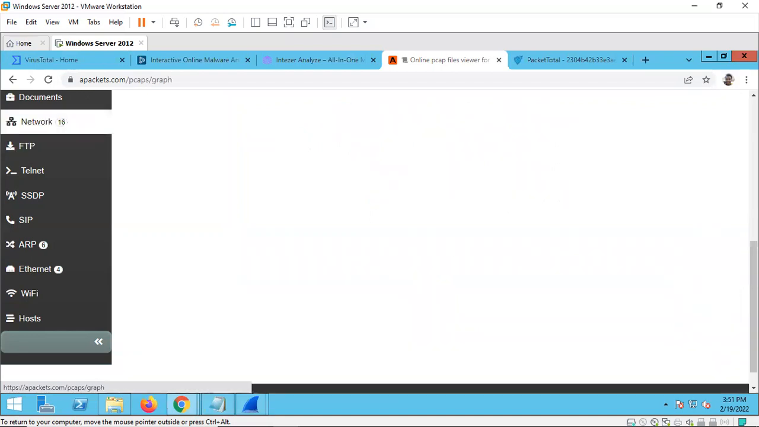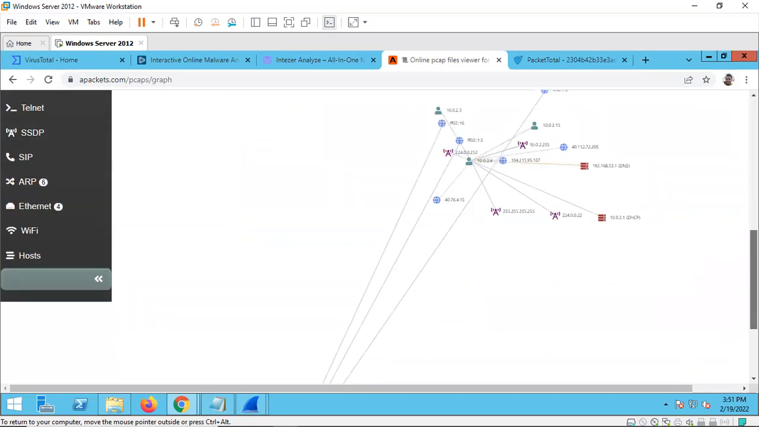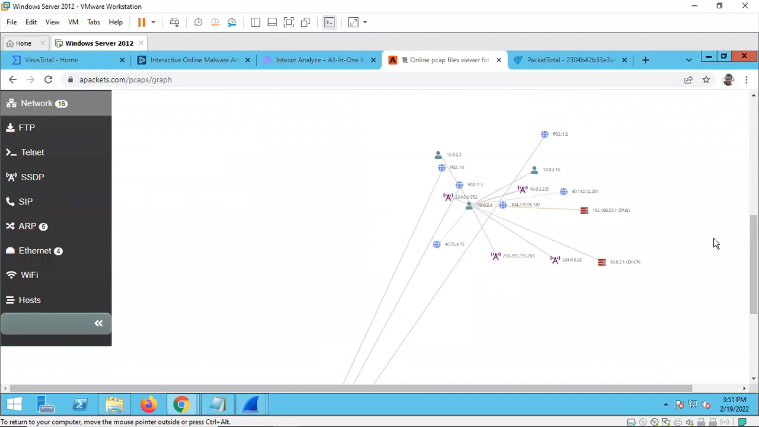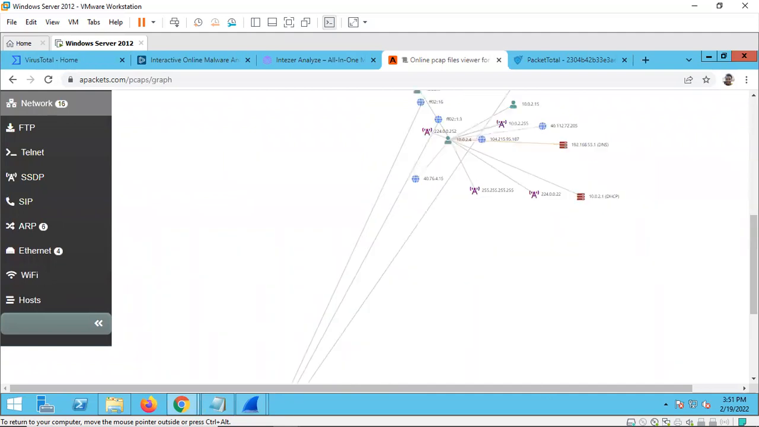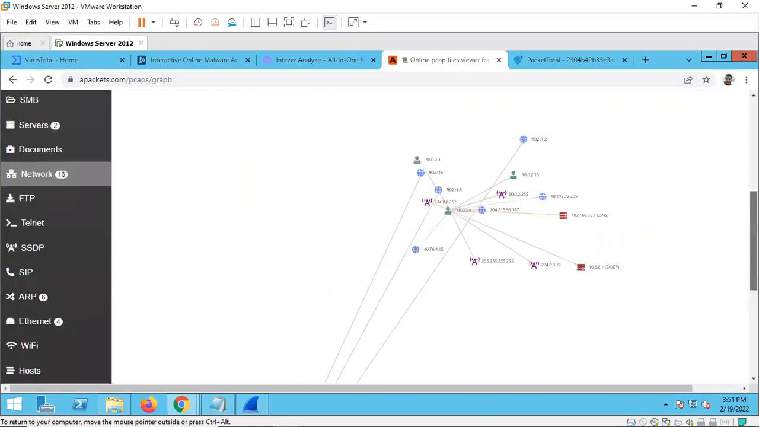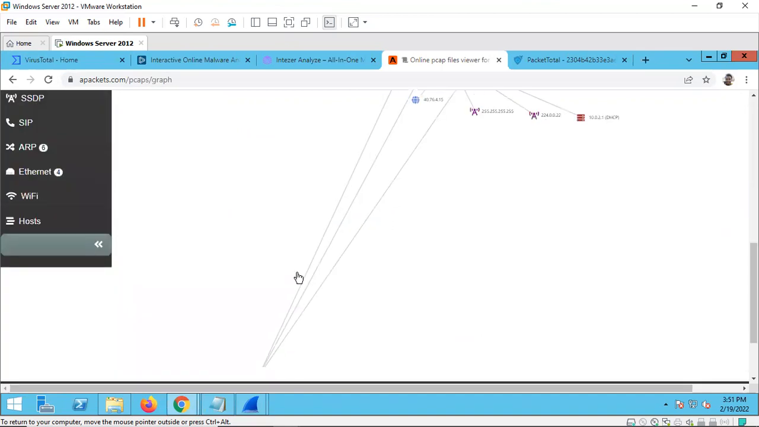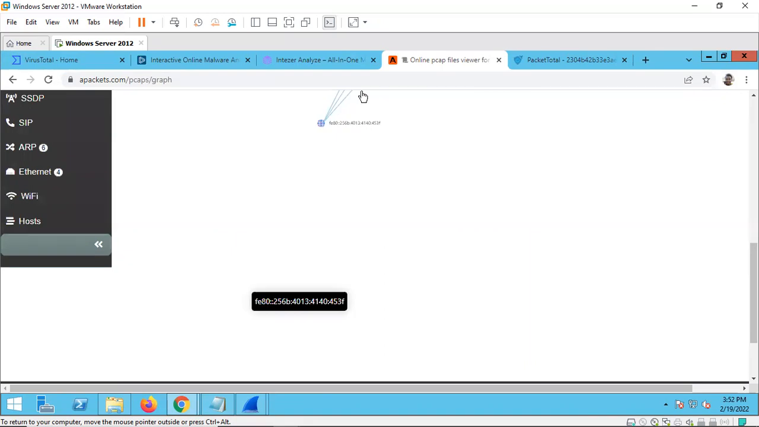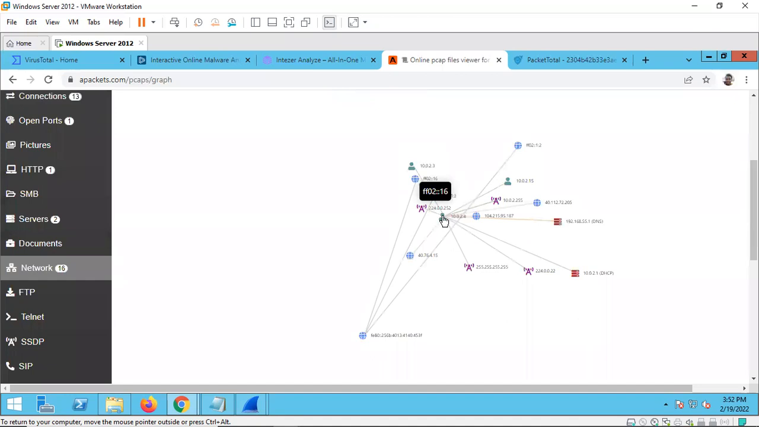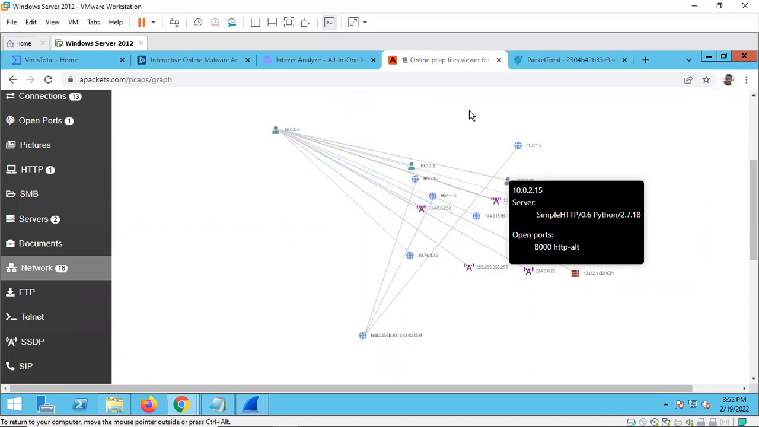Let's see under the network, what do we have? Okay, so under the network, we get to see a network graph explaining the connections that were made. I'm just trying to drag these guys out. Okay, this is it. Let me draw it back so that it's easy for us to see. So let's see, guys, this is the .2.4 making a connection. First of all, we can see it made a connection.